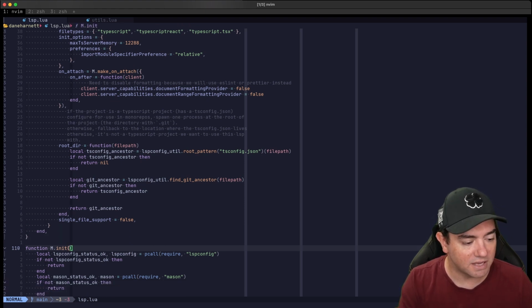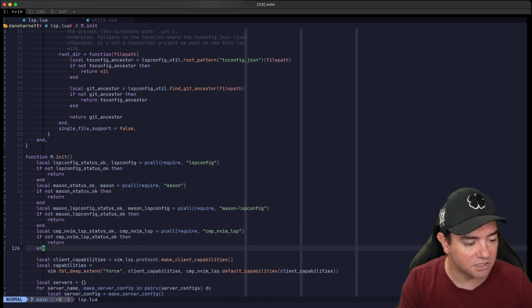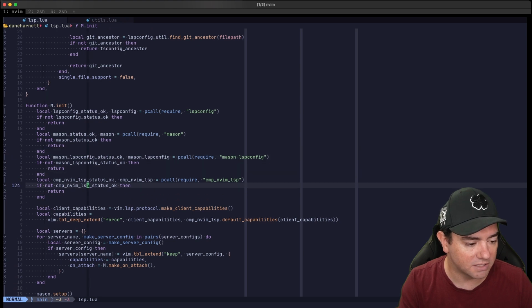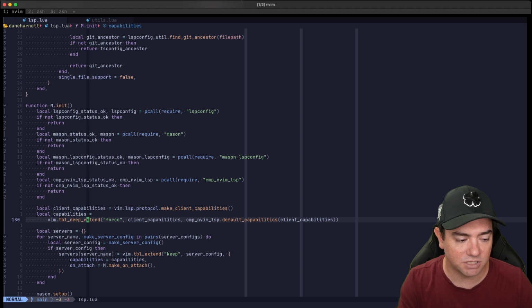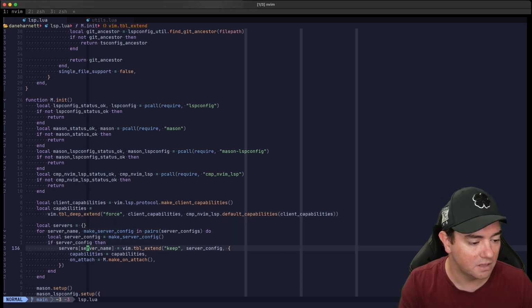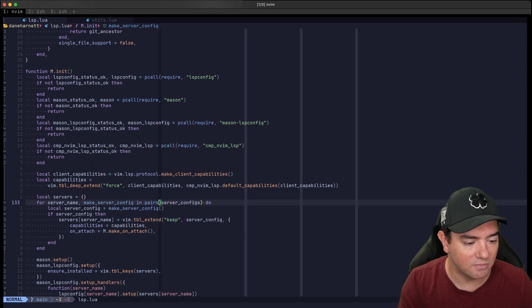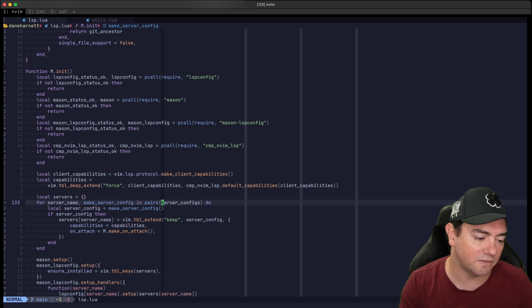Okay, so let's have a look at the init function, because the init function is the one that actually gets called. We have the protected requires at the top, create the client capabilities. This is mostly the same, just I added a table deep extend because I think I was creating those capabilities incorrectly before. And then I create this servers table, which is local to this init function, and it's empty to start with. Then we loop over the items that are in the server configs, that table that was defined at the top of the file.